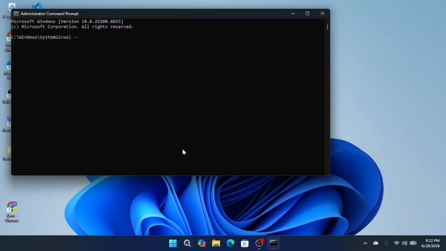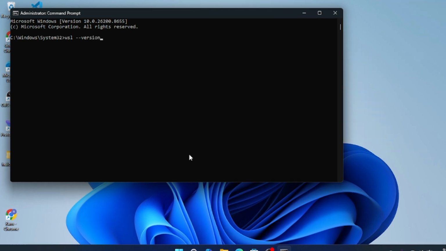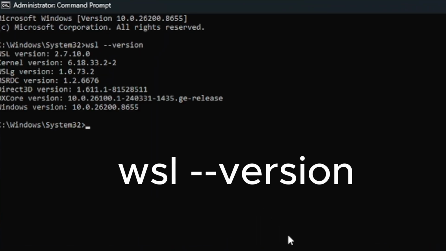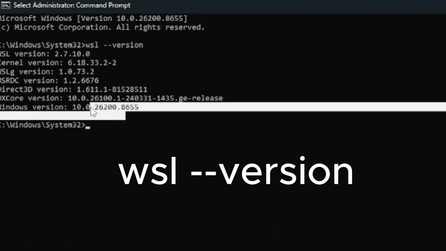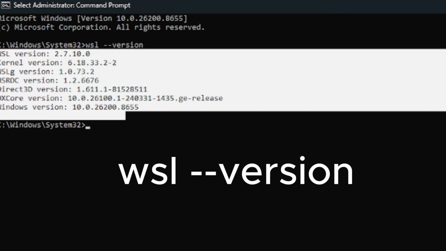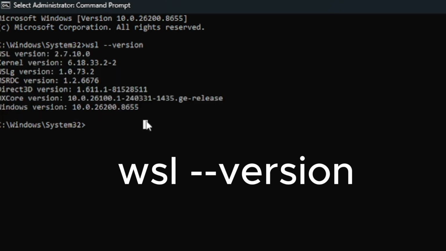Now let's verify that WSL has been installed correctly. Type the following command: wsl --version, and press Enter. This command will display the installed version of WSL along with other related component versions. If you can see the version information, that means WSL is installed properly on your system.